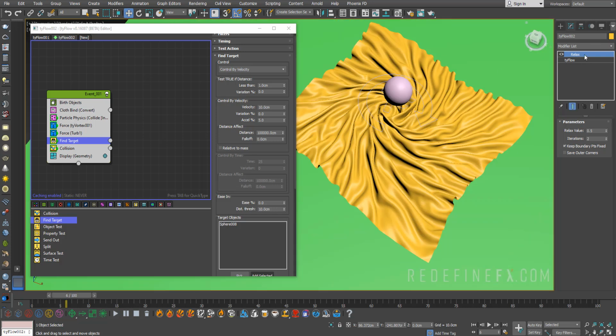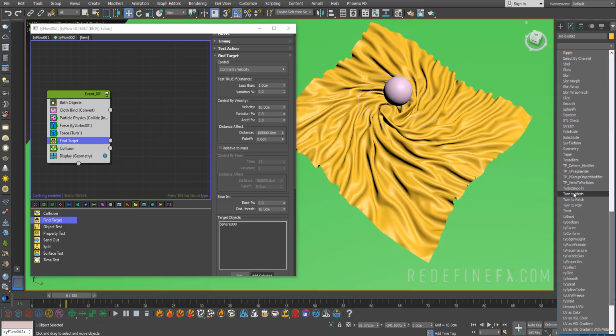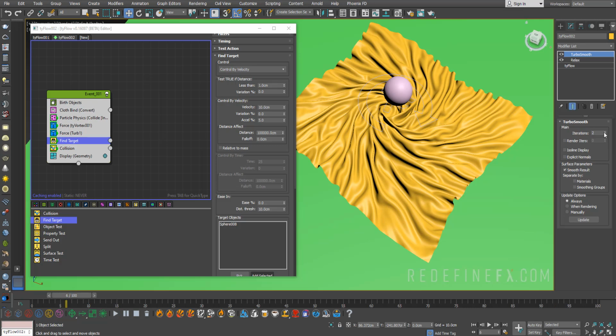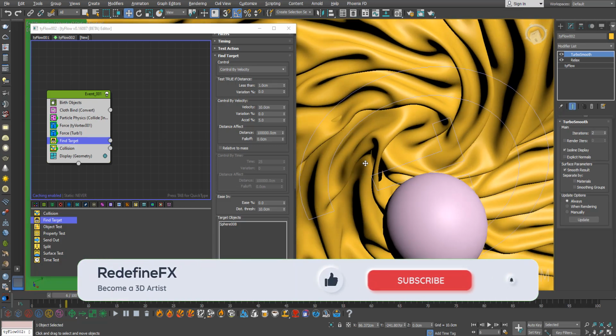And then you can also add a turbo smooth on top. So I'll just do modifiers, turbo smooth, set the iterations to 2. So now I have some very smooth, beautiful cloth.